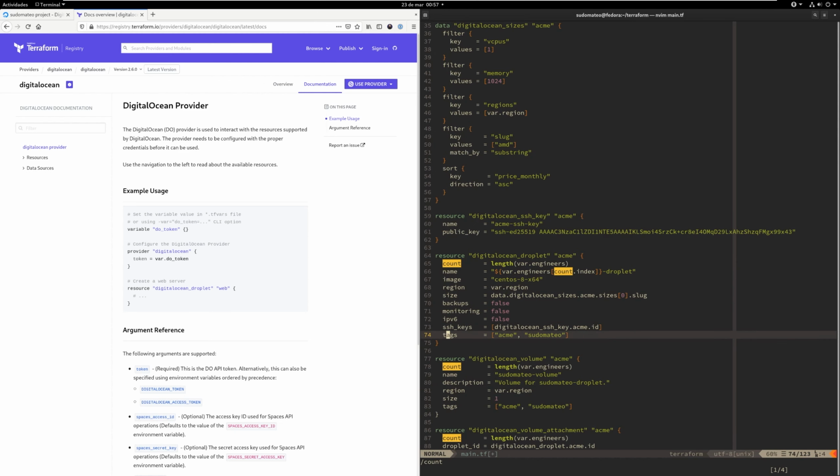And then for tags, I can do the same thing here. But this time, I don't need the quotes. I can just do var.engineers and then count.index, and that'll be fine. So I'm going to access the actual element of the list at that index. And then it's going to really be the same thing for down here. So I'm just going to copy this and then paste that.